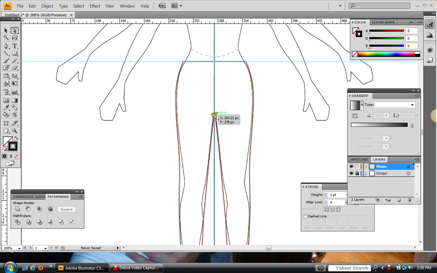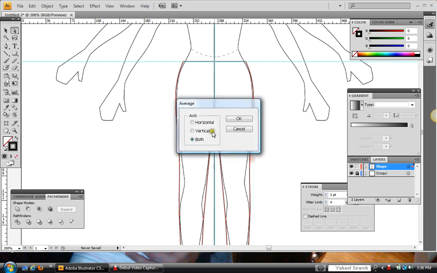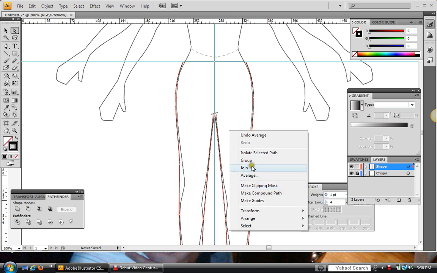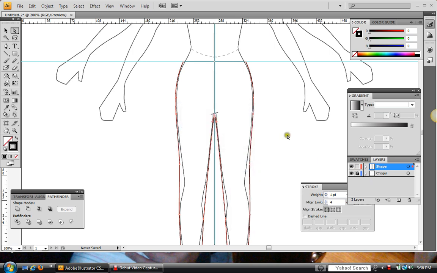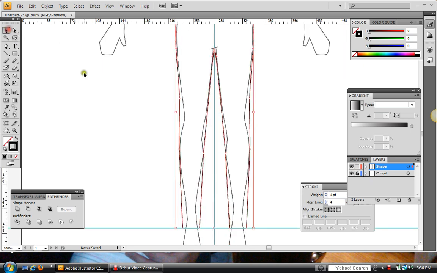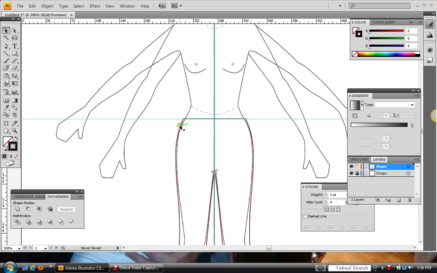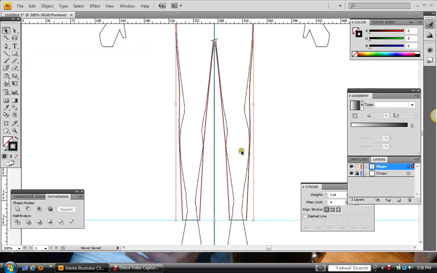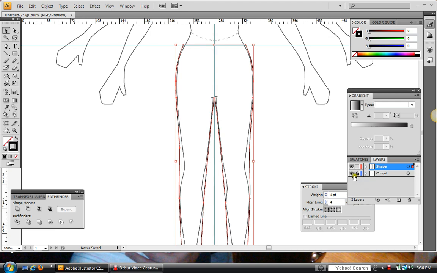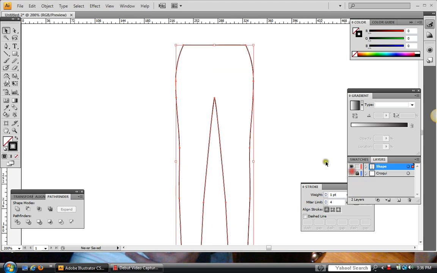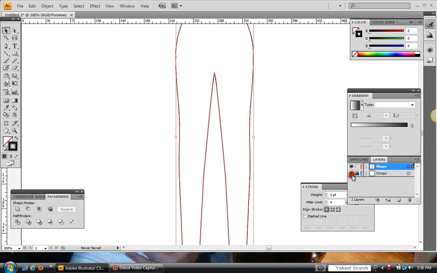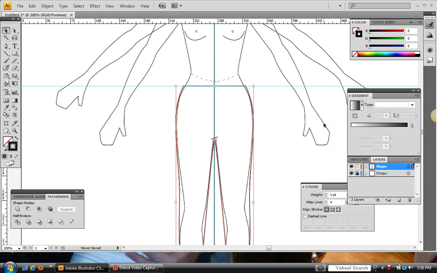Do the same thing with the bottom. So you're going to right click, average on both the vertical and the horizontal, then right click and join. Okay. And then to check to make sure that you have an enclosed silhouette, click on just one segment and the whole thing should be highlighted. You can click on the eyeball so you can see. And that is your front view shape of your jeans.